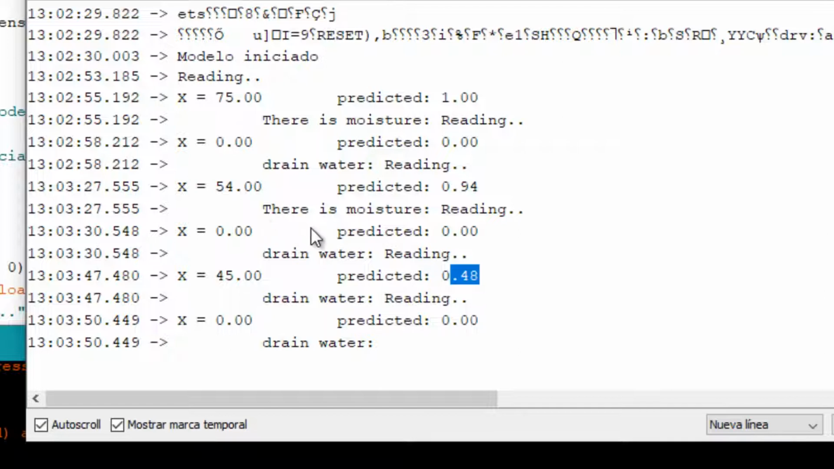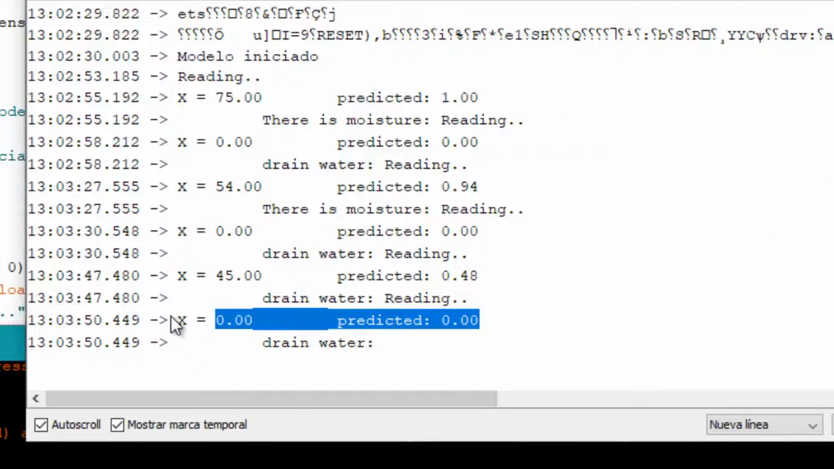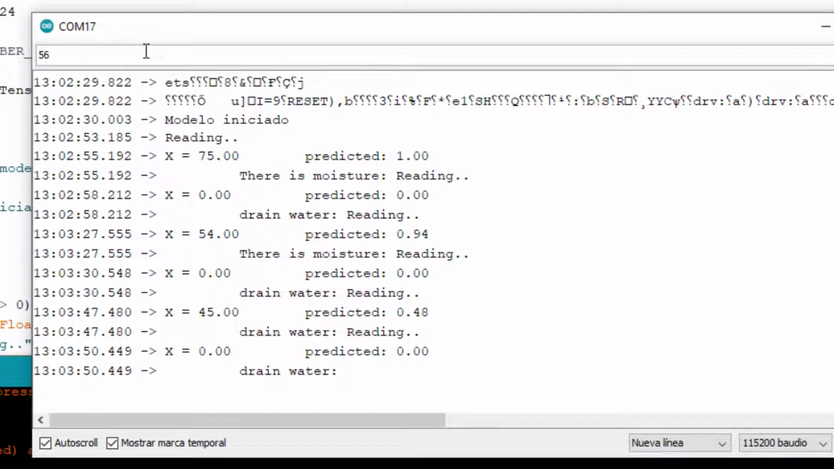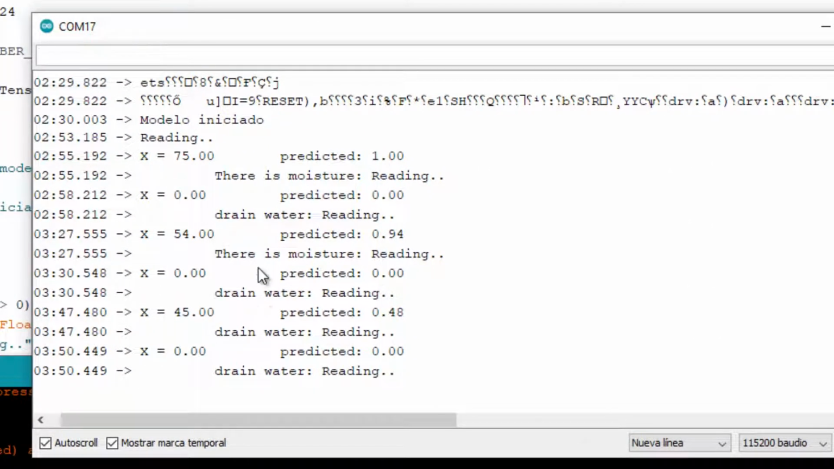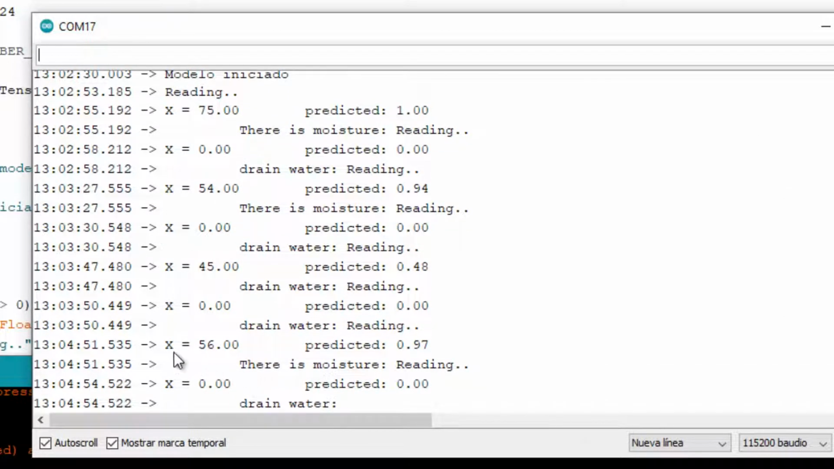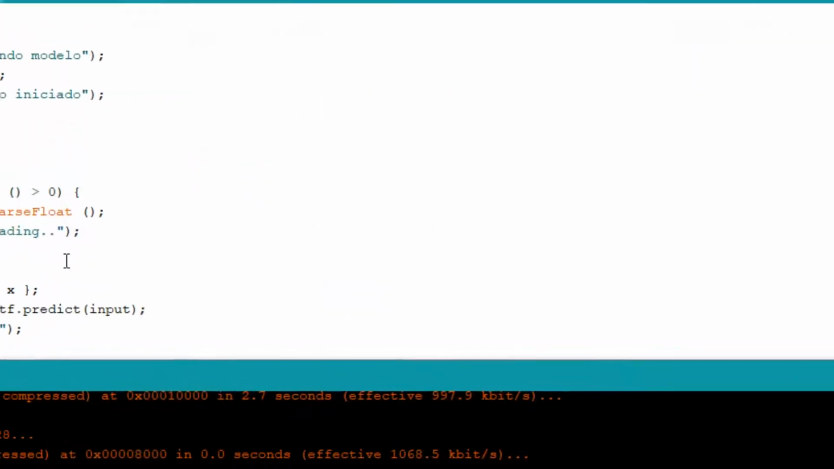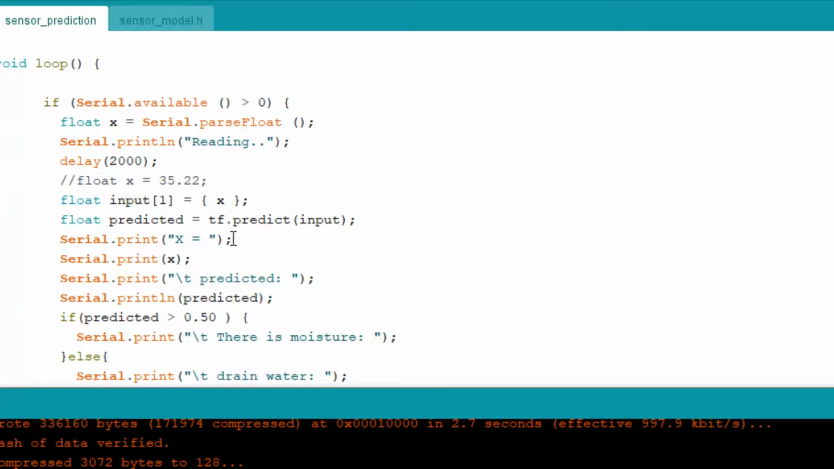But before, sorry, I don't know how to say this, but when we send one value, Arduino IDE is sending another value with new values. This is our input, and this is an empty input. It is a bug inside the code, but it's not important. What's important is that we send our input and we can see the prediction.